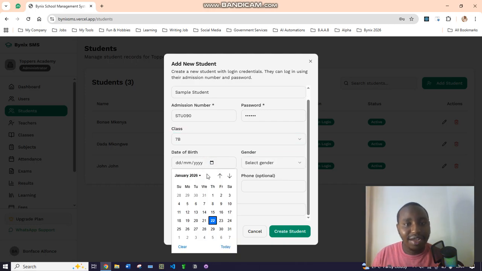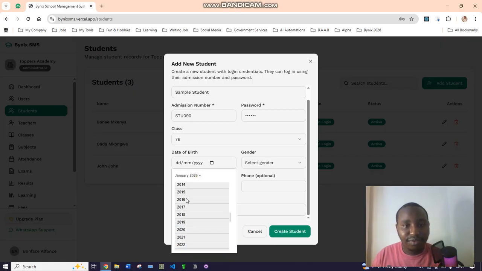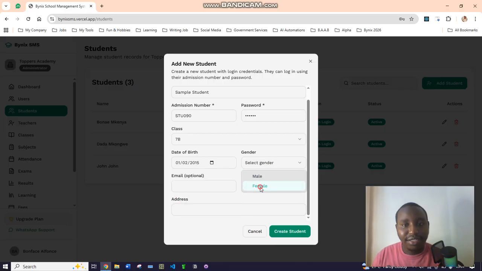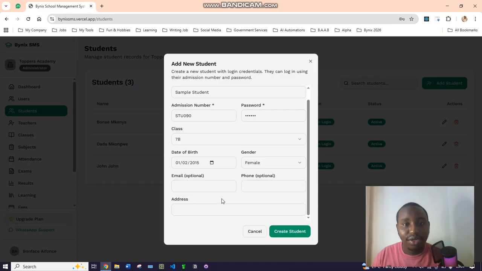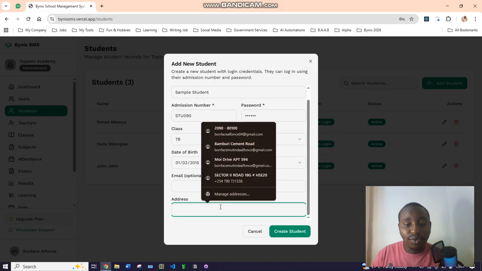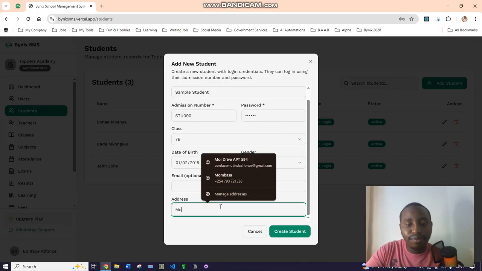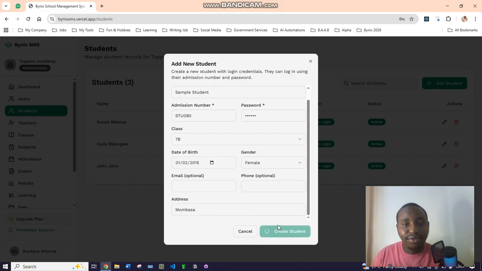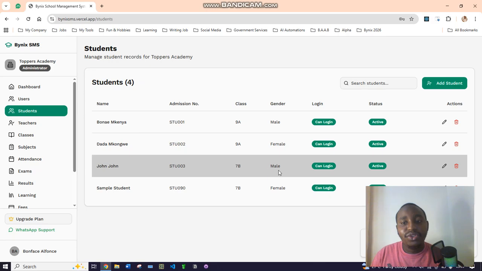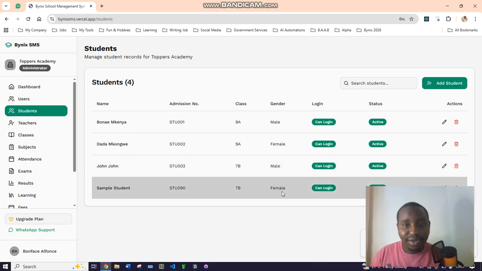You can add things like their date of birth. Let me just put the date of birth right here. You can select their gender, if they are female. You can add an email or a phone number, that is optional, and where they come from. I'll use a sample of Mombasa, and then I will create a new student. The data has been created, as you can see from here, the new sample student has just joined.